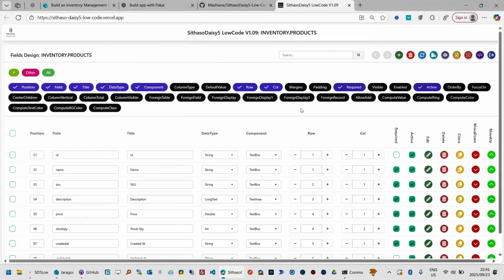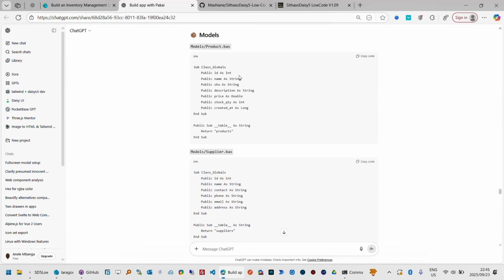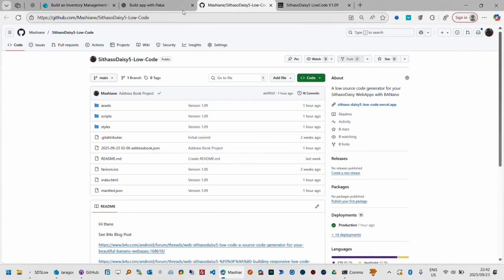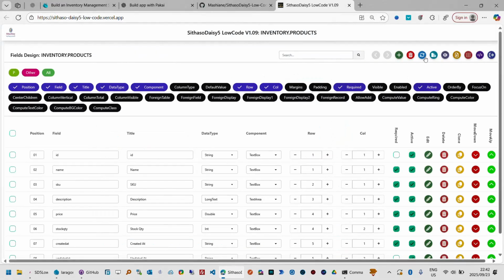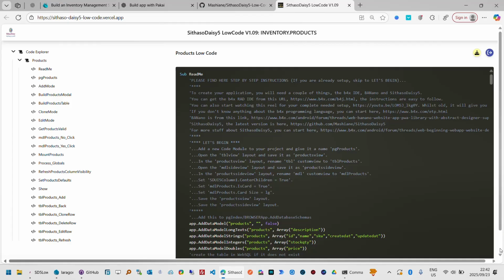But this was just based on this particular thread post here today, and I just decided, let me try it out and see what's happening here, and what we can achieve, and also just to show how we would go about creating this particular project if we were using SithasoDaisy5. Of course, this is slower than ChatGPT in a sense, because some of the things you still need to do yourself and all sorts of other things.